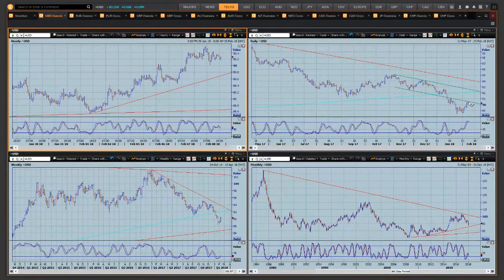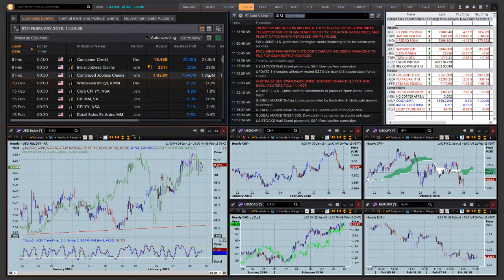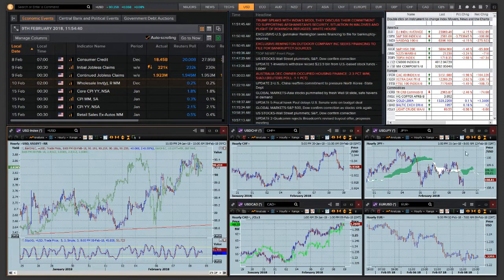It's still in a downtrend. We are at some critical levels, but that's what that template does. Then I'll go into detail on each specific currency. Obviously, the US dollar, a key one here.